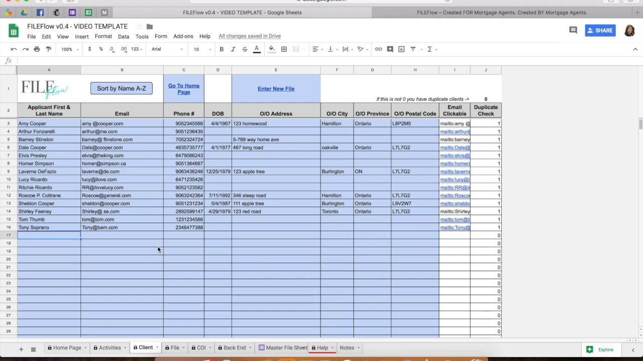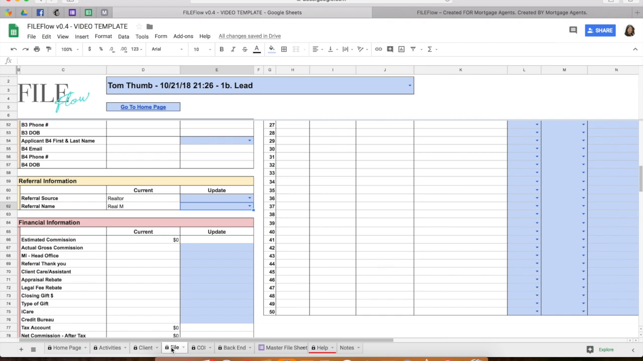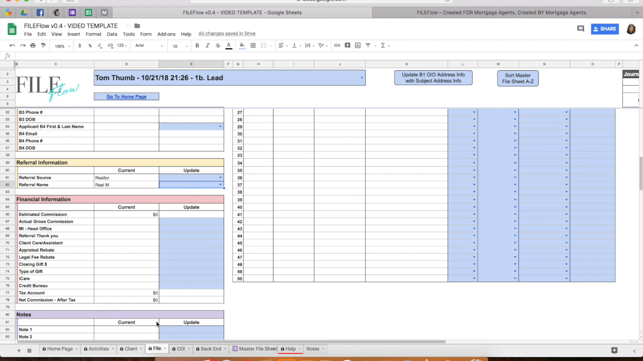Oftentimes I go in here, I just enter a little bit of information. I don't have all of it. As you can see, there's a few things missing along the way. They will be updated when the file closes, but when I actually get the lead, I don't always have everything. Then you have the File tab. This is the main tab. This is where everything happens.